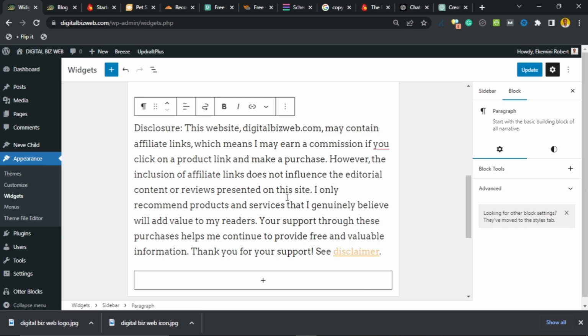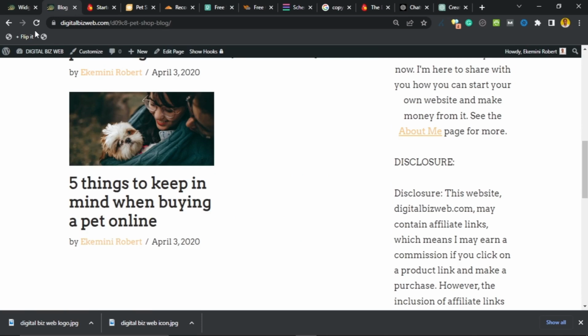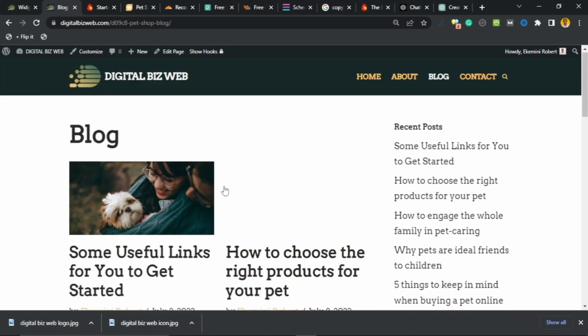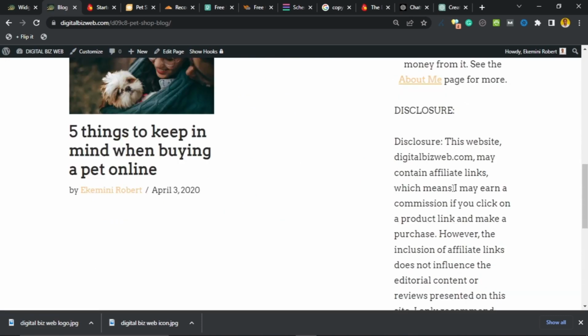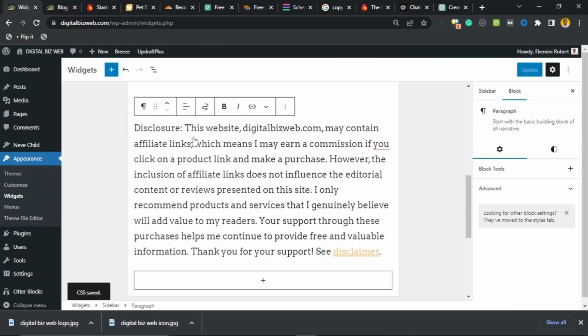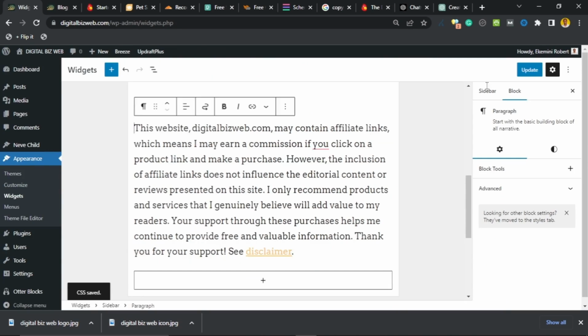All right, and that is that. We've succeeded in adding an affiliate disclosure to the page. Now you can always add this wherever. Some people add it at the top, some add it at the bottom, some have it on the sidebar. So it's actually your choice, wherever you want to have that added on your website.